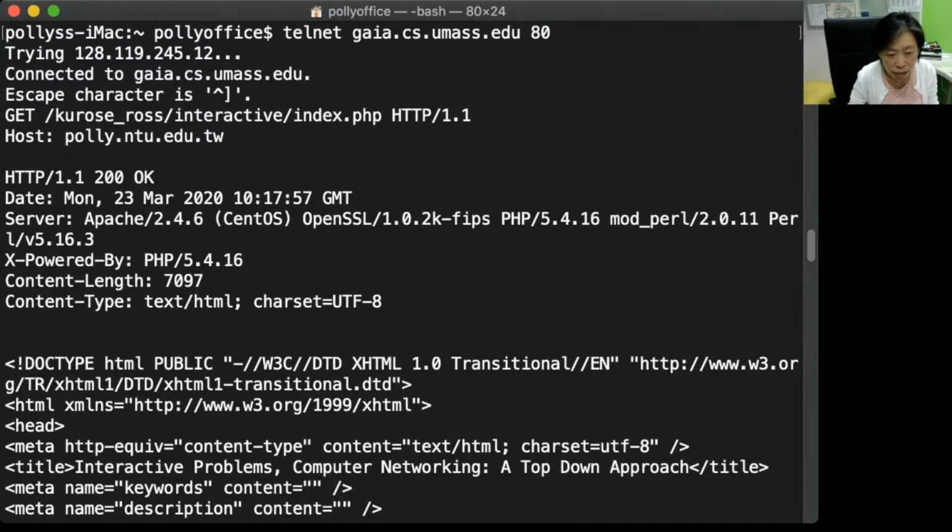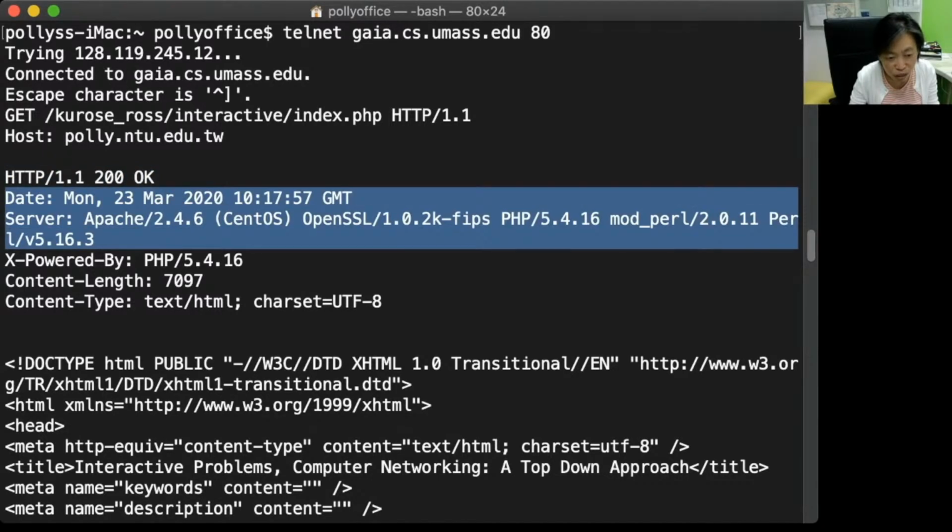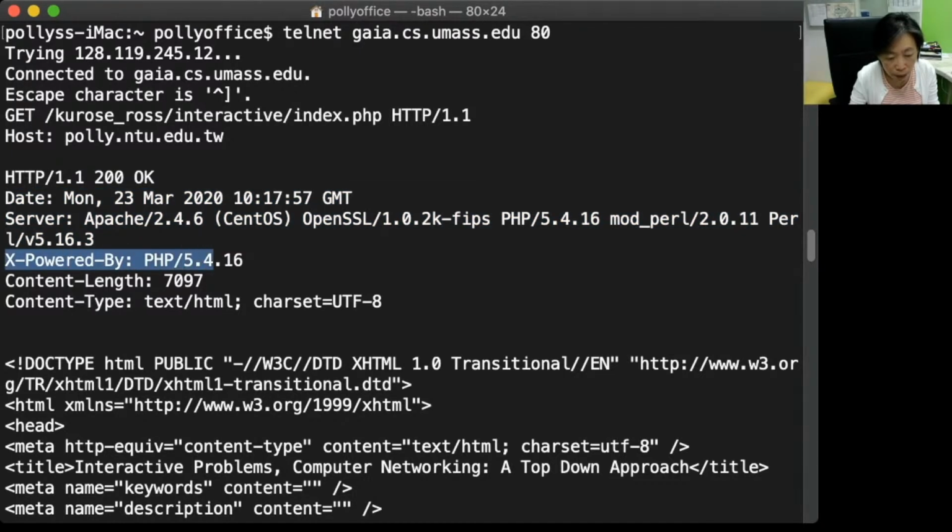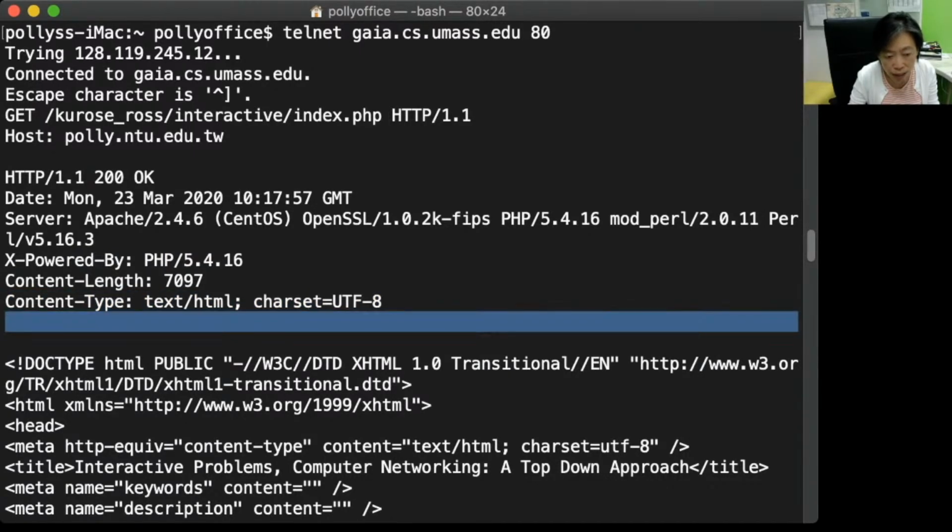The whole message gets out to the web server at gaia.cs.umass.edu, and the web server returns this HTTP/1.1 200. Okay, and header line number 1, the date. Header line number 2, the server. Oh, it's an Apache server. X-Powered-By PHP. I see. Content length, content type. And hey, an empty line to indicate this is the end of the header lines.